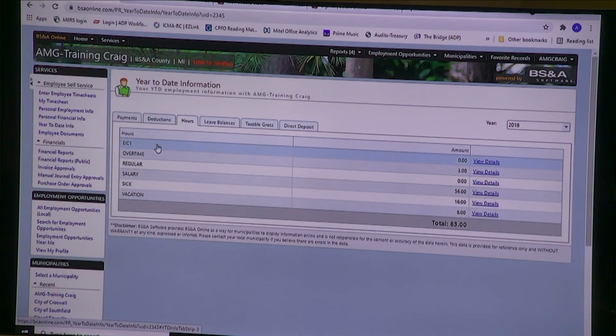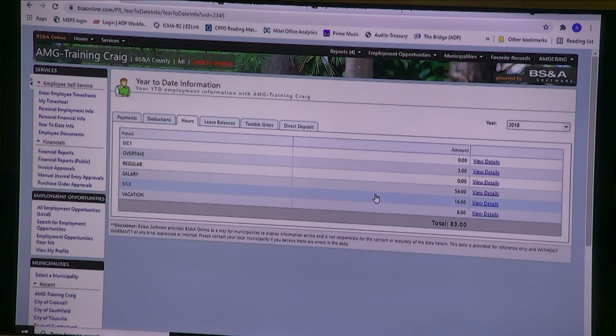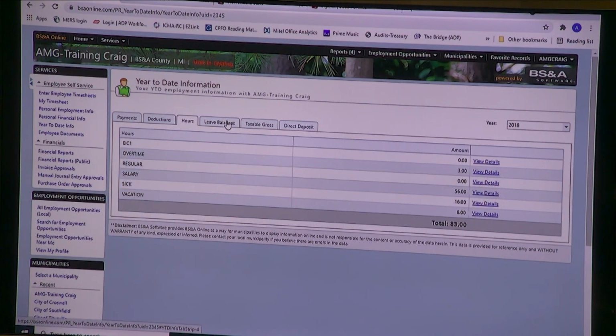Now, hours will display the same pay codes as the payment screen. It's just the number of hours associated regardless of the gross dollars attributed to them. So it's mostly informational only. These are hours that have been paid, not hours that might have been accrued, let's say. So that we'll kind of get to when we get to leave balances.